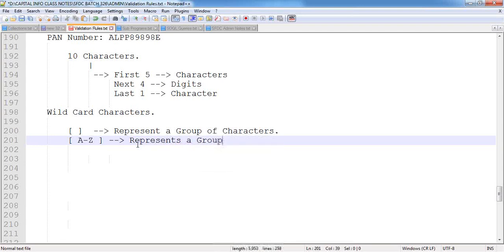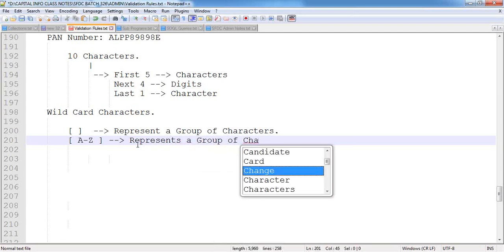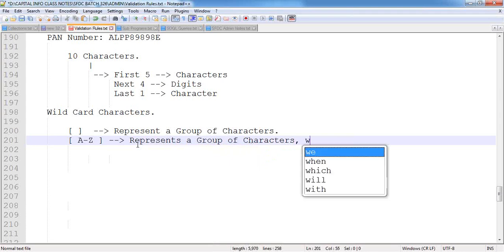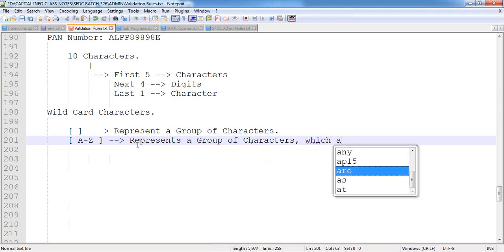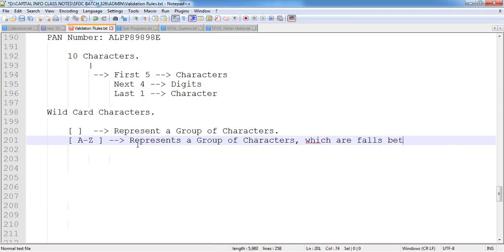It represents a group of characters which fall between capital A to capital Z.